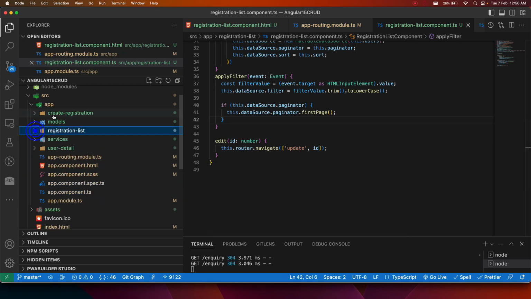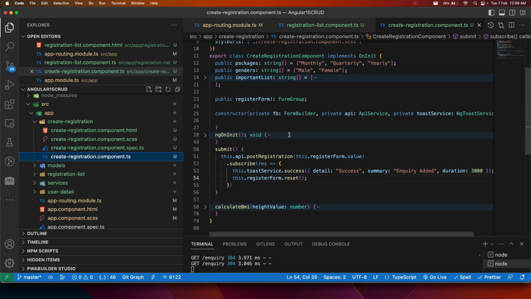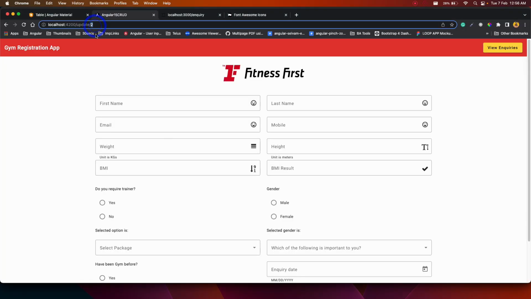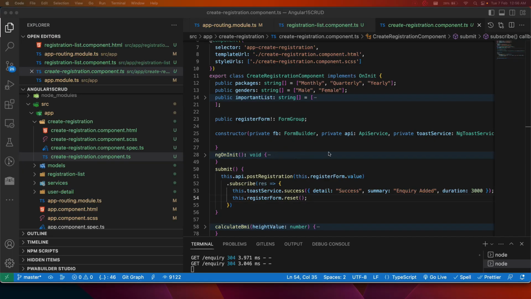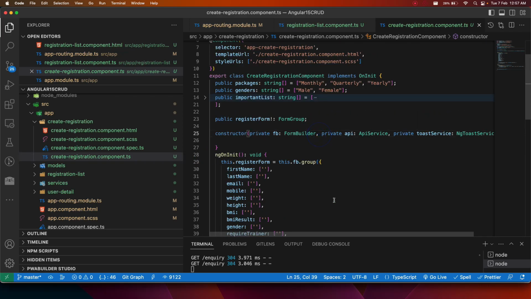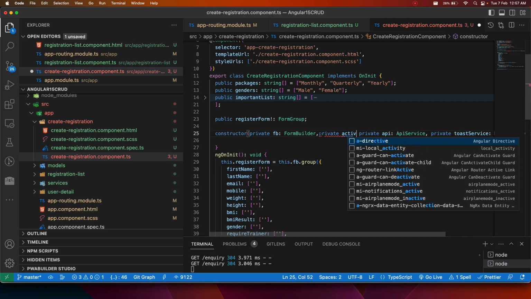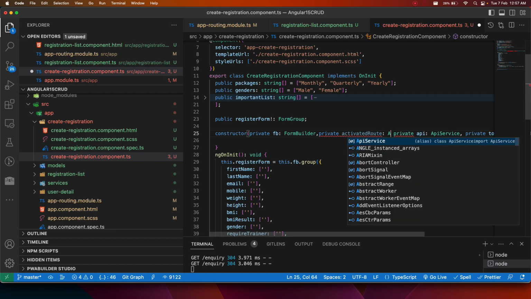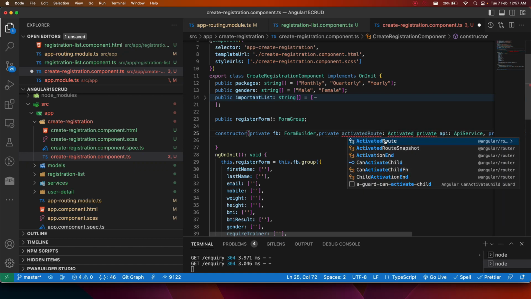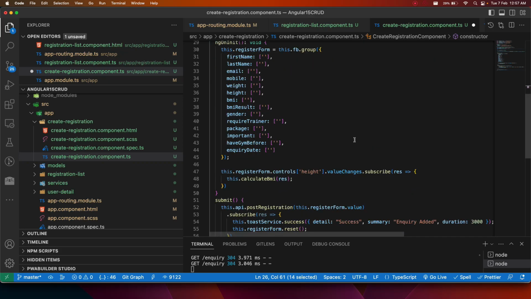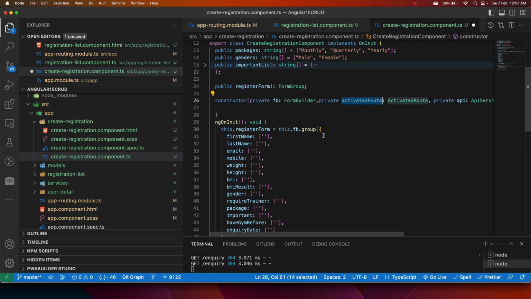To do that, let's go into the create registration.ts file. As you can see, I have this ID value here, so we can get this param value inside ngOnInit. Let's see how. In the constructor I will inject something very interesting, which is ActivatedRoute. If you click here, it will auto import on the top from @angular/router. This ActivatedRoute will help me get the value of the user ID which I want to update.